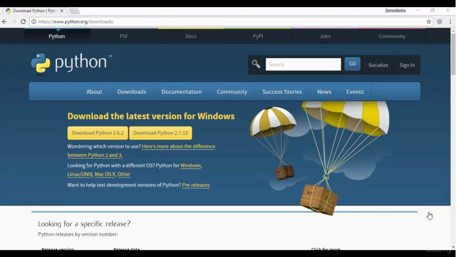Firstly, download the Python distribution from www.python.org/download. You can see a link here, so you can add a link on your link bar. You can find the option for download. You can see here the download of the latest software for Windows.